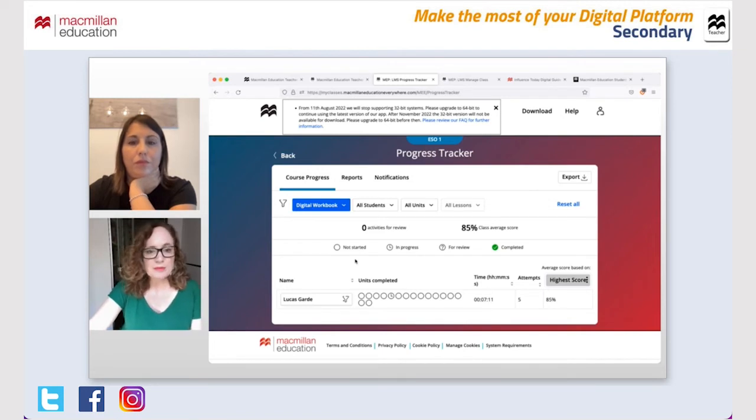So for example, empty circle means this unit hasn't been started. Circle with a clock means that it's in progress, the student is working on it. Circle with a question mark means that the activities need to be revised by the teacher. And green circle means that the unit is complete.